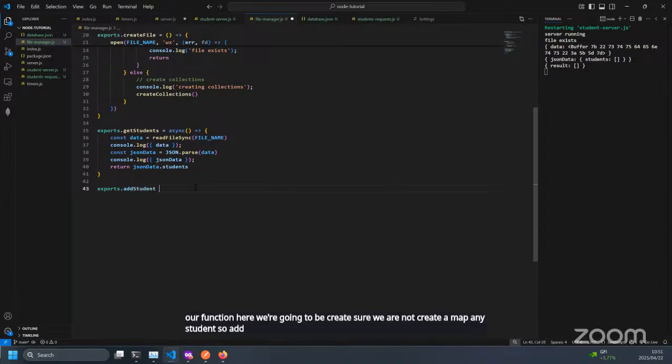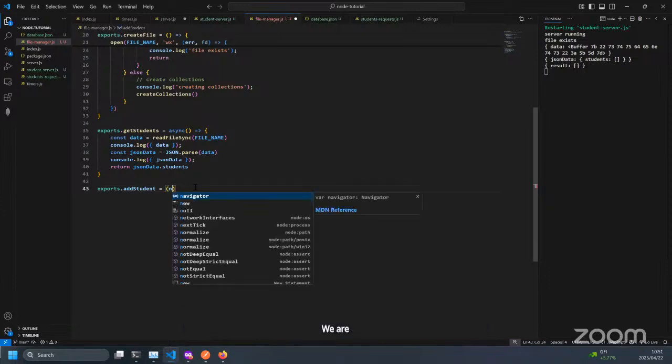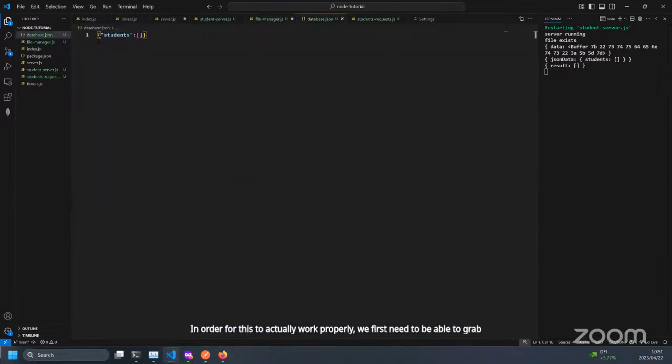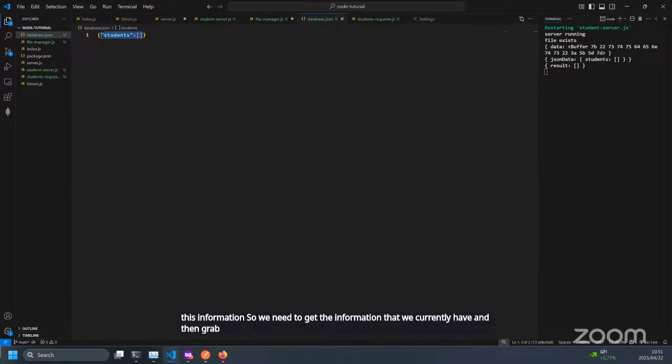So add student. And in terms of this, we are going to be getting the name, the surname, the age, as well as the ID. So this is the data that we're going to be getting. In order for this to work properly, we first need to grab this information. We need to get the information that we currently have and then grab this array. Because obviously, in most cases, you'll have more data.